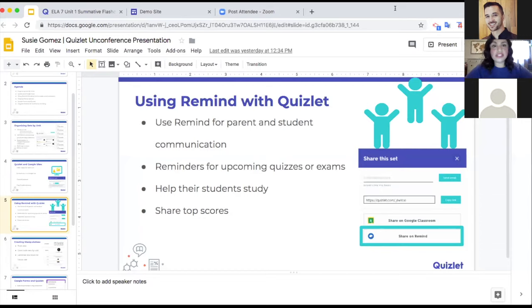It's a text message application, and it's already linked to Quizlet. So it's super helpful. You can send the text messages to the parents if they signed up, or the students if they're signed up as well. You can let them know about upcoming quizzes and exams, and they can even study these sets with their own students because the link is directly in their text messages. You can also forward screenshots of top scores on the match game or whatever you're having the students do. So let me show you how you do that. And let me know if I'm going too fast. I can slow down.